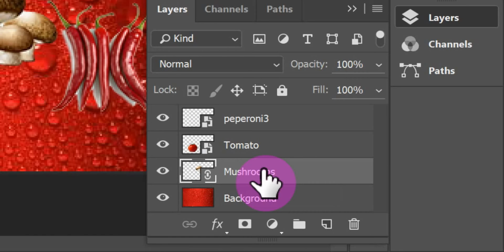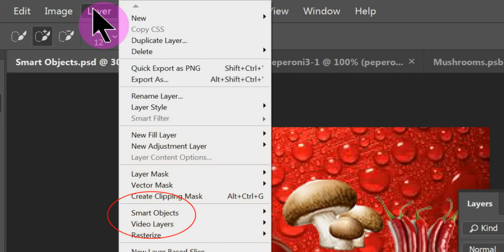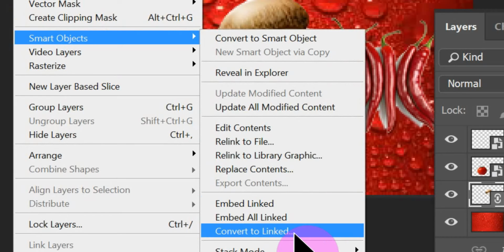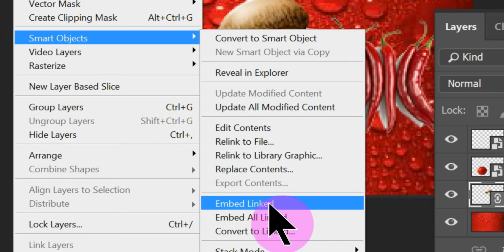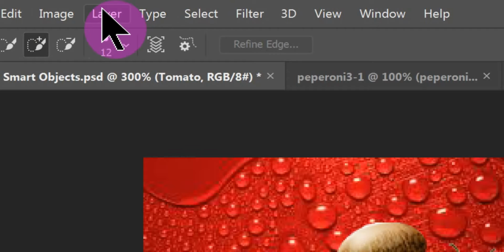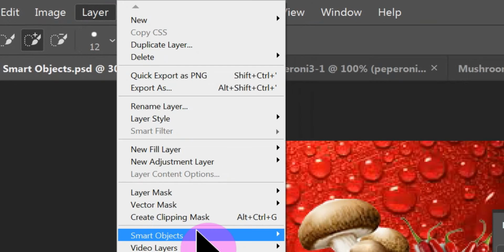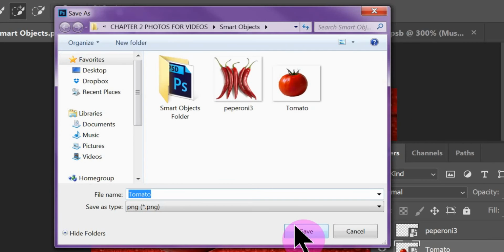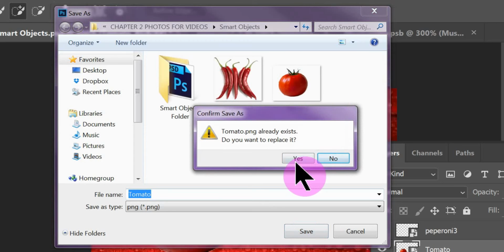And simply you just select there's my linked, and I'm going to convert this to an embedded. So I go to Layer, Smart Objects, and I can convert to linked if I want to convert an embedded smart object to a linked smart object. So I can say embed the linked object, and then I can go to one of these that are embedded and I can convert them to a link, Smart Objects, convert to linked, and it's going to ask me to save. Okay, save, tomato, do you want to replace it?